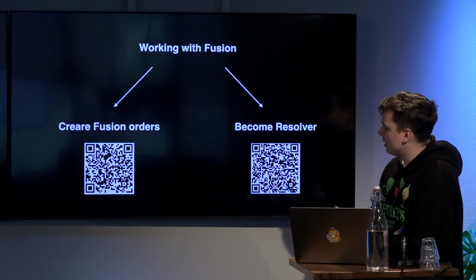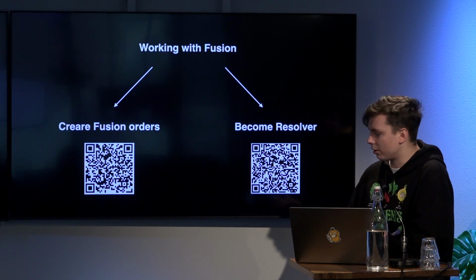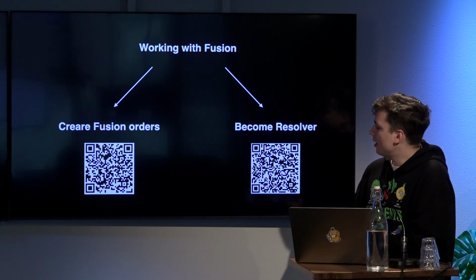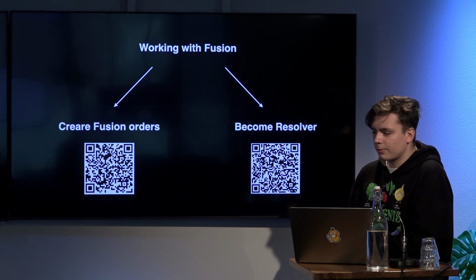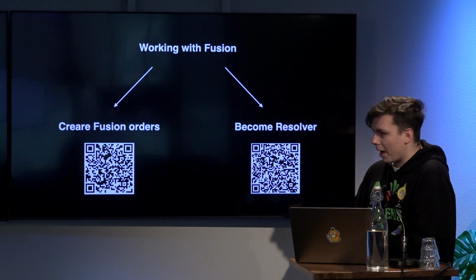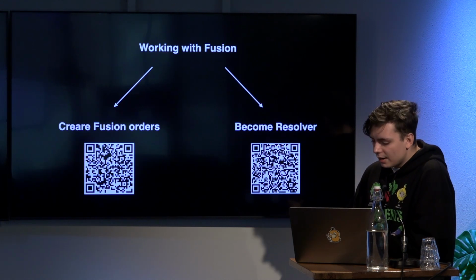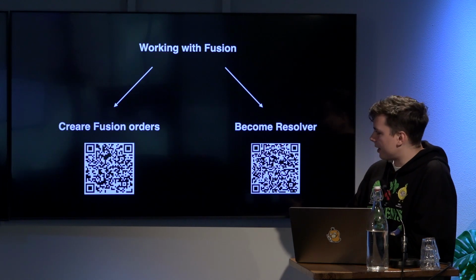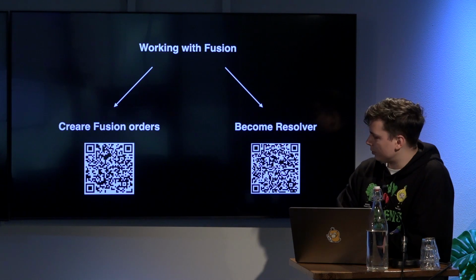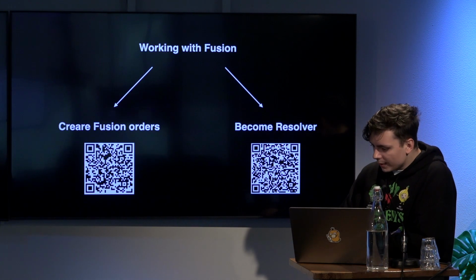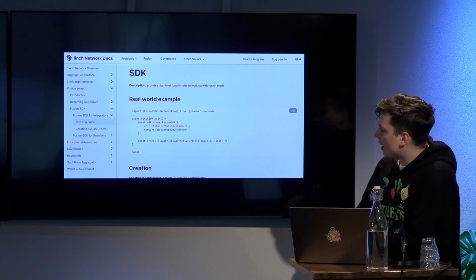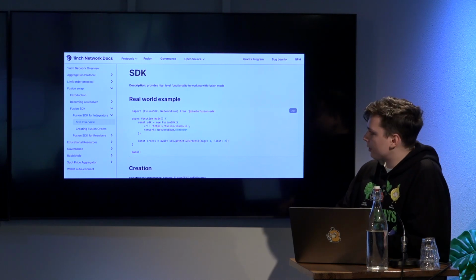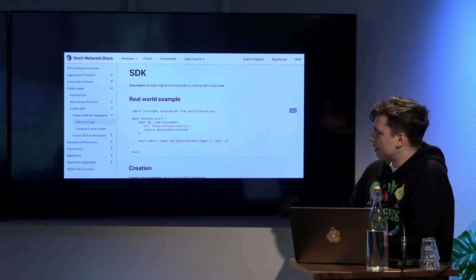And another option is that you can try to be a resolver, a Vantage resolver, and execute orders on behalf of the users and actually get some profits in this case. All of that is quite open, quite transparent and quite easy to build. So we do have Vantage documentation. And the easiest way to work with Vantage Fusion right now is the Vantage Fusion SDK.